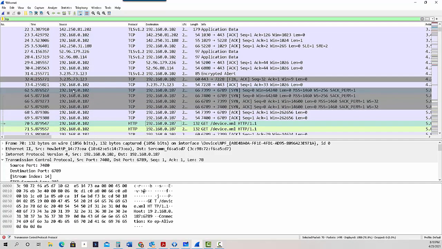And you notice right here, this is the sending computer. This was the SYN-ACK, the destination, and then here was the ACK again. And that is what we call the three-way handshake.